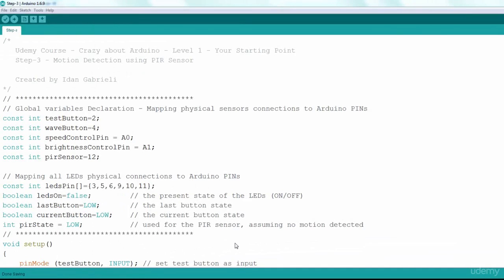Okay, so we are in step 3. Here we added our motion detector, the PIR sensor. Now we would like to see what kind of new lines of code we added into the sketch.